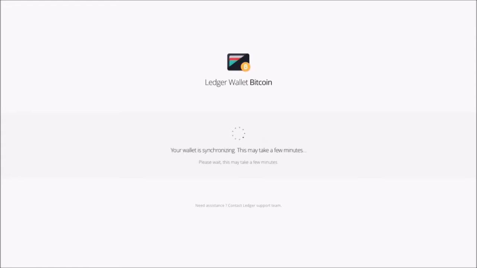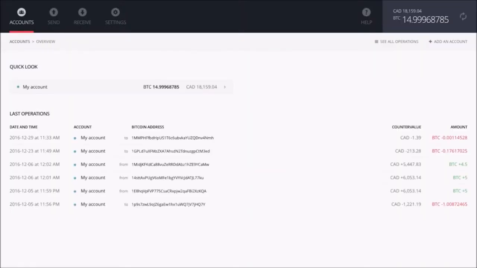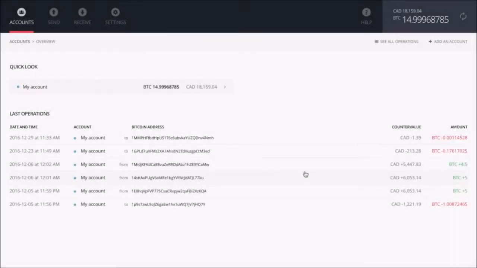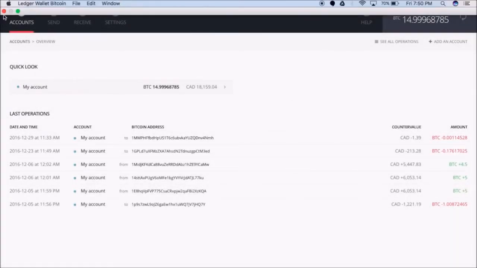And all I need to do is I need to go up to the receive section, and I'm going to hit receive, and I'm going to copy my Bitcoin address right here. So I'm going to highlight it, I'm going to copy that address, and then I'm going to get out of here, and I'm going to go back to Coinbase.